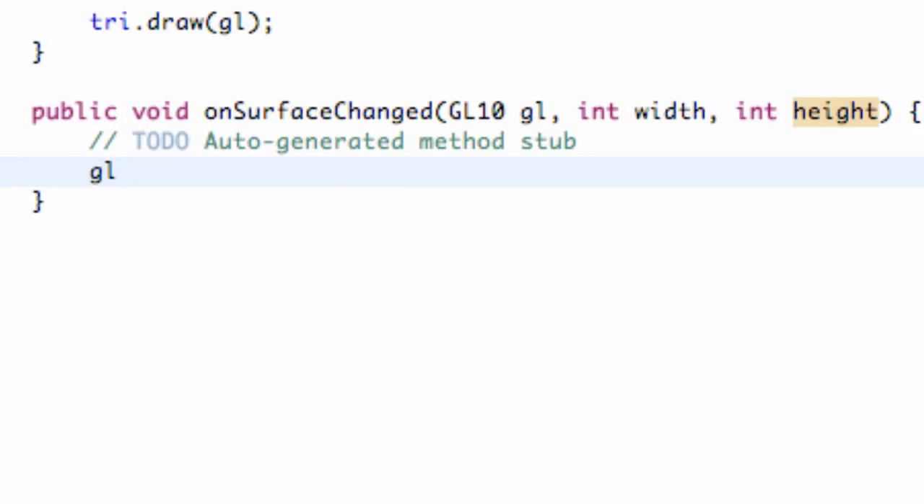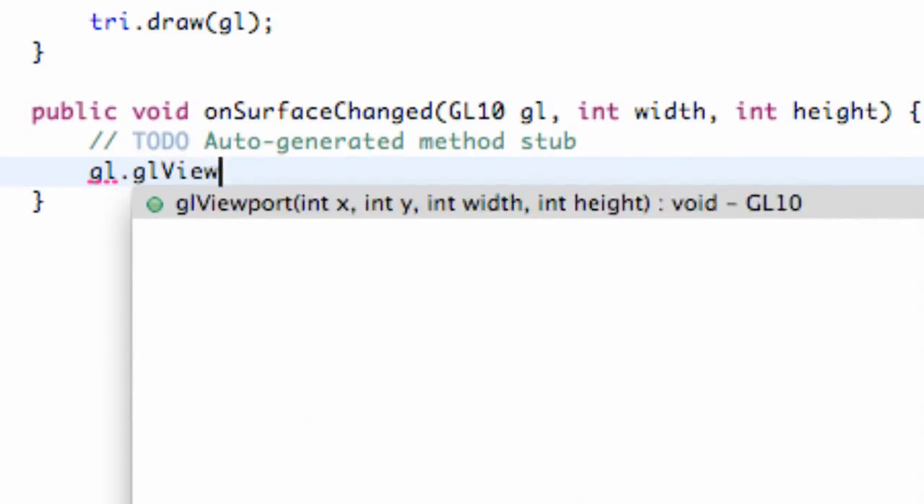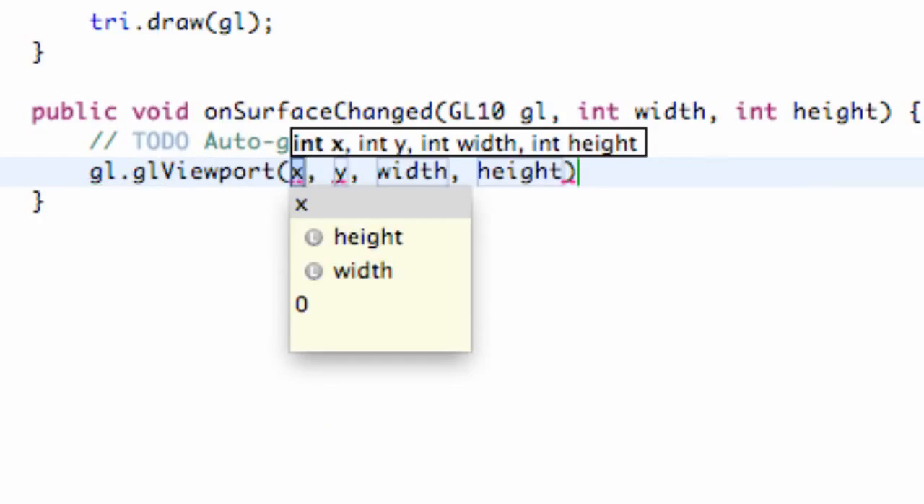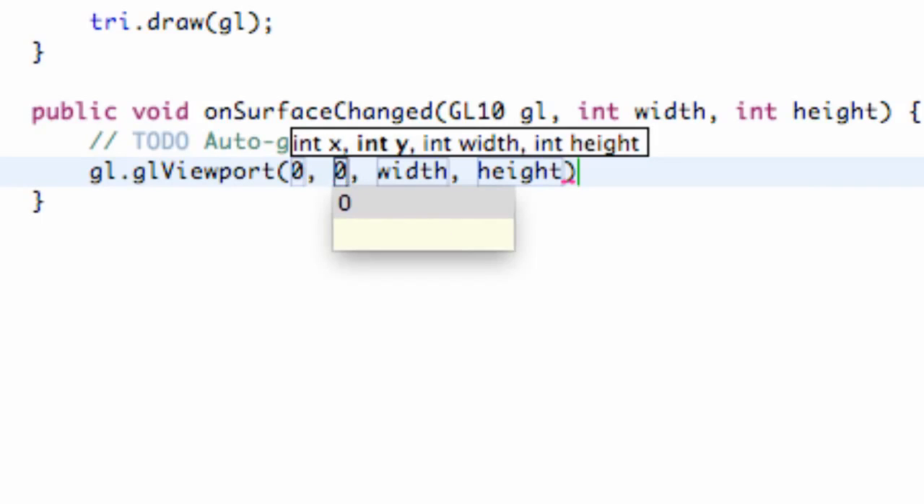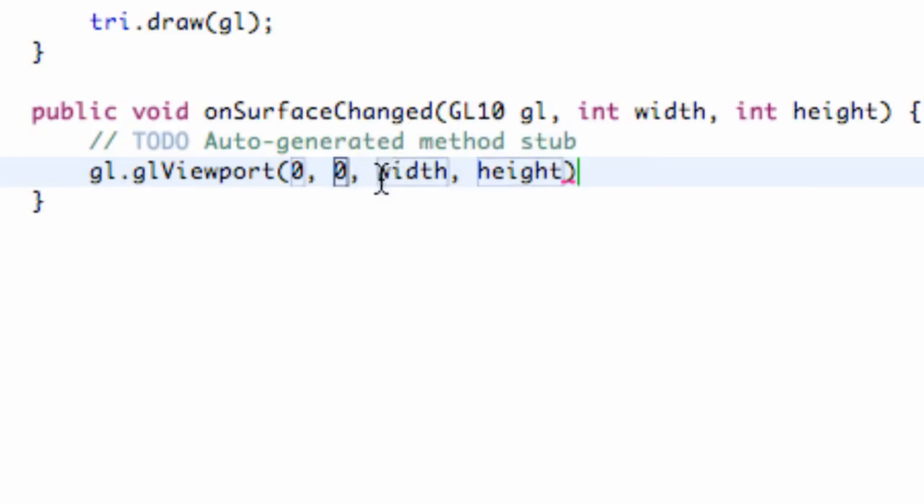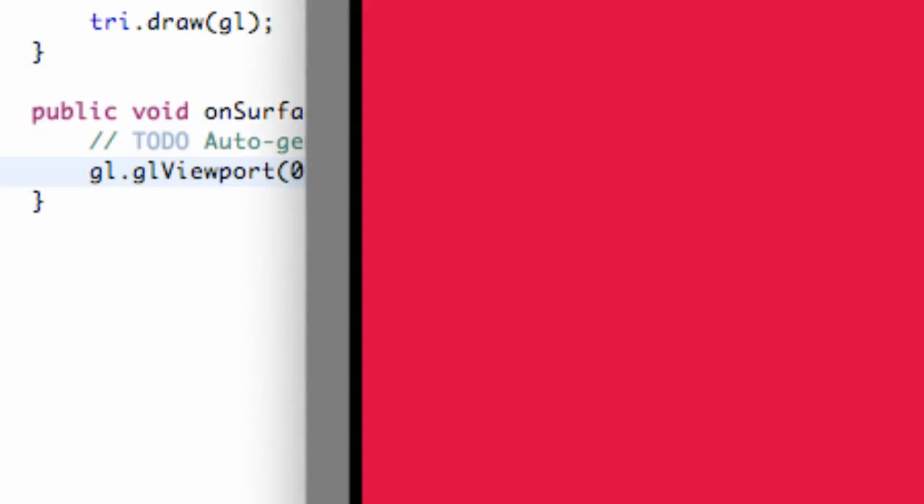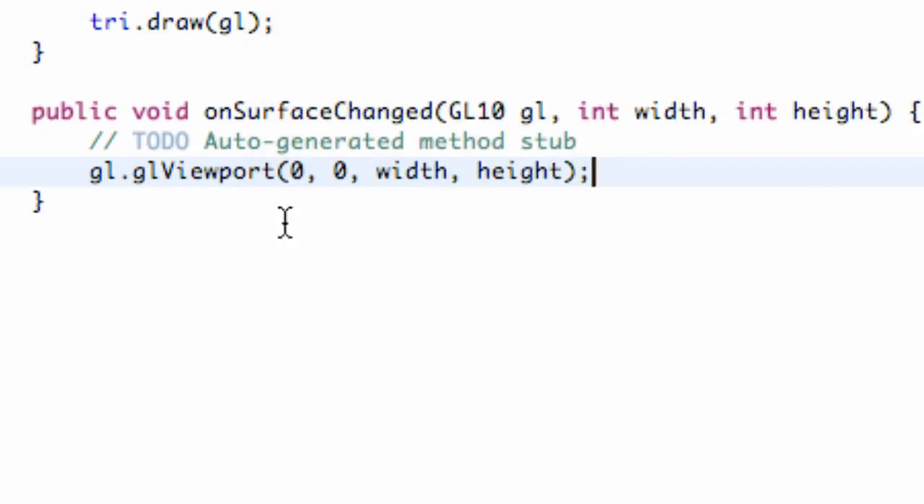So again, we're going to refer to the GL10 object that's being passed in. We're just going to say glViewport, and it takes an X and a Y and also a width and height. Our initial X is going to be 0 and our initial Y is going to be 0, which will be the bottom left corner of the emulator, and then it's going to go over to the width and height that we're getting passed in. So that's basically going to set up everything that we have available to us. Our whole activity screen is going to be full. That's going to be our viewport.